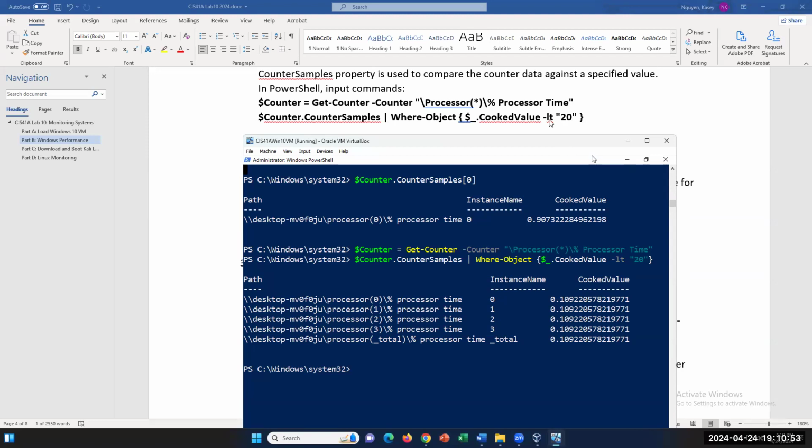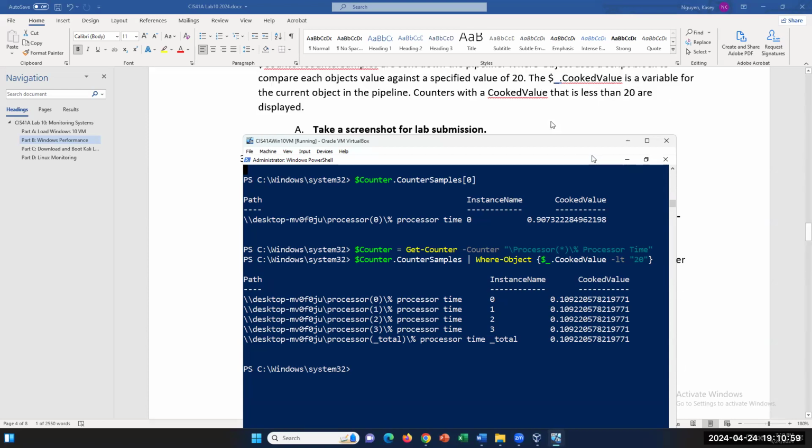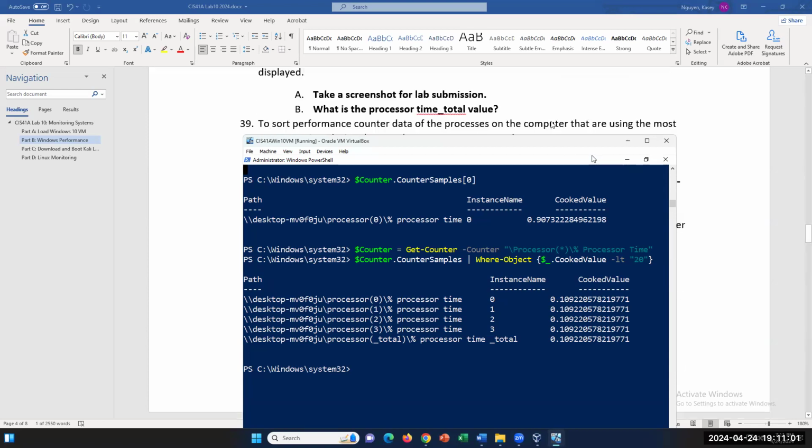So 38, don't forget, it's LT, not IT. LT. Take a screenshot. What is the processor time total value? Because they're all the same, so it is the same as the others for me.